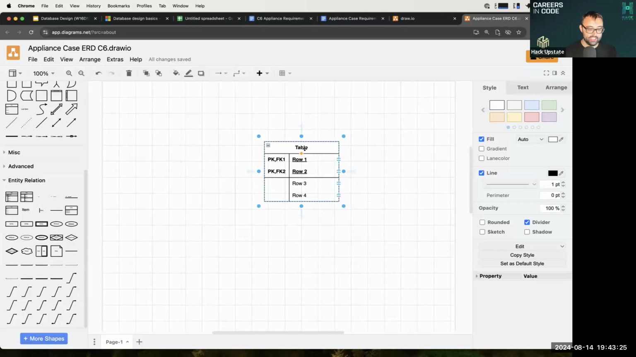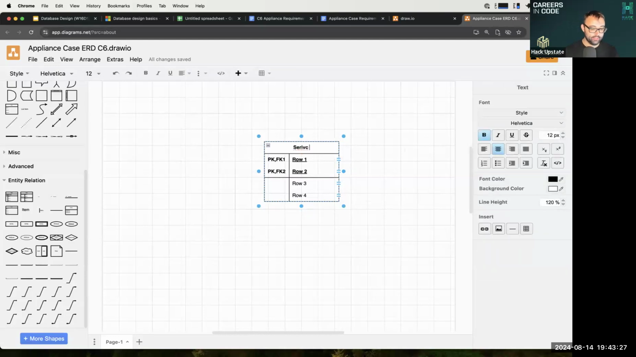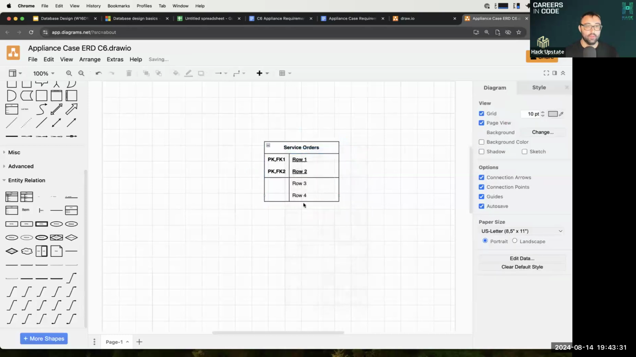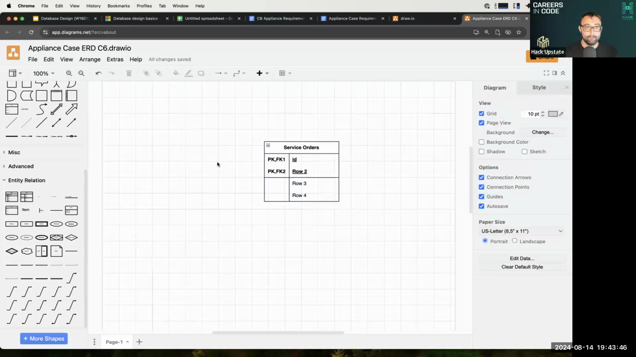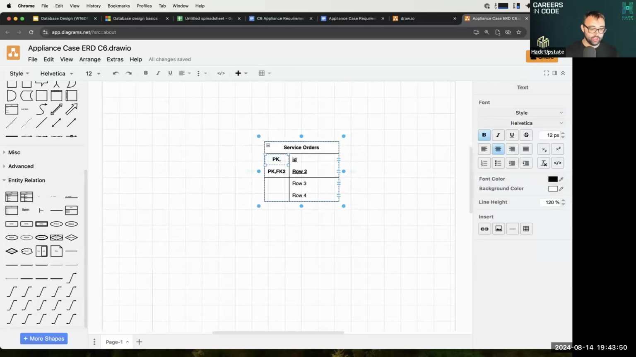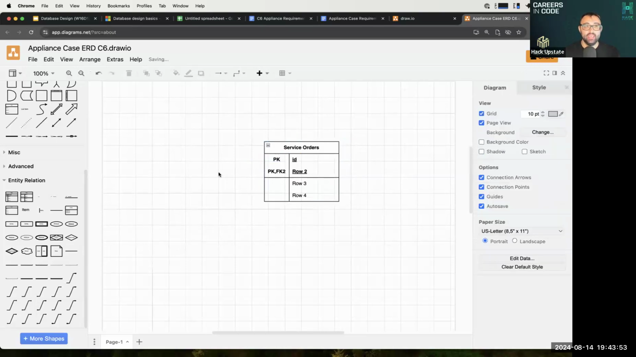So we're going to start with our service orders. And we should do some hygiene here. We said almost every table gets an ID as a primary key, right? It's just easier for the database to generate that out. So I'm going to double click on my row 1 and say ID. I am then going to mark that as my PK, my primary key.